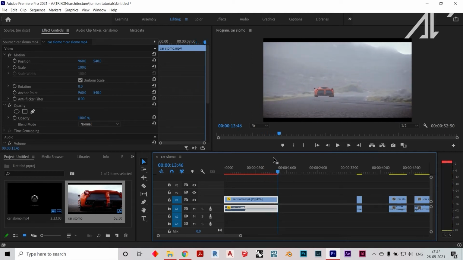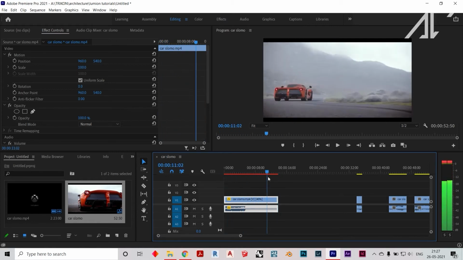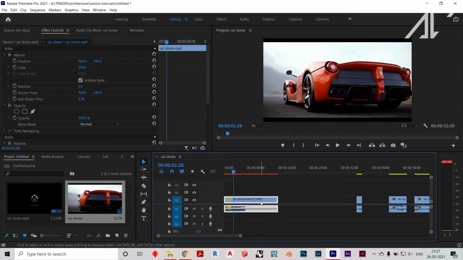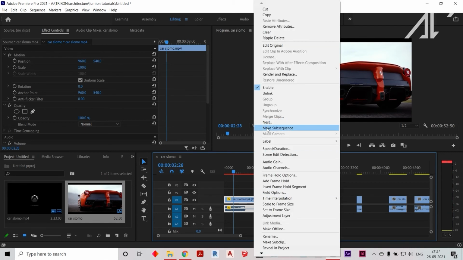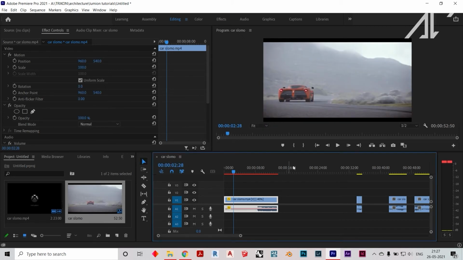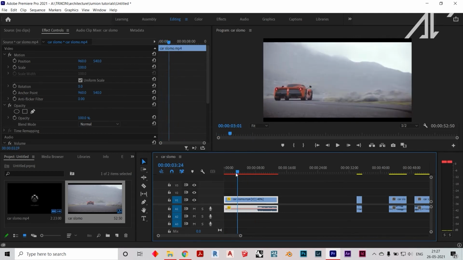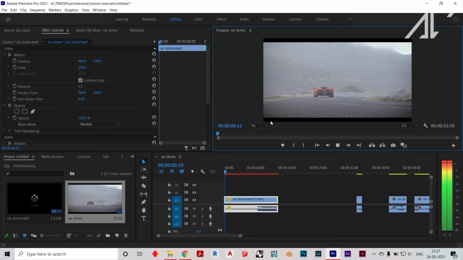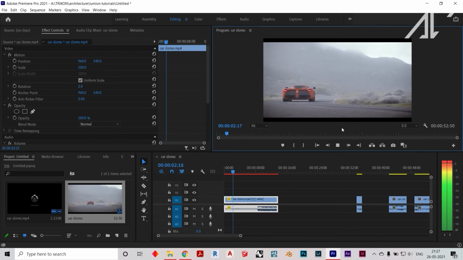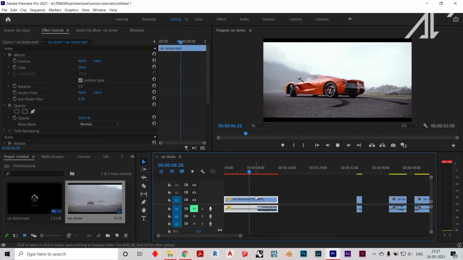Okay, now let's try to make this video in reverse. To make it in reverse, again go to Speed/Duration, and just click here, Reverse Speed. Press OK. Now the entire video is reversed. Let's check. So the video is reversed.